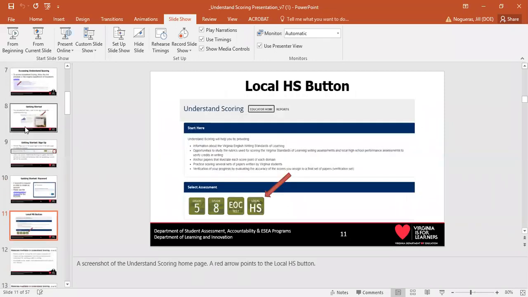And once you are in the application, you are going to want to click on the local high school button. You will see the available buttons. We have one for grade 5, grade 8, and end of course. That's for the SOL writing test, but the local high school button is going to be specific to the performance assessment.